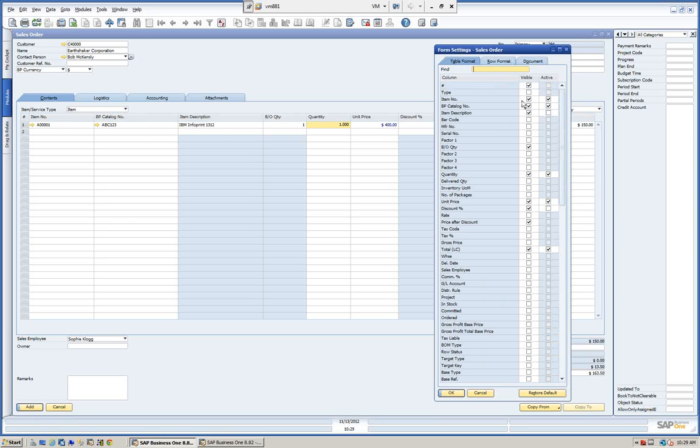So you can see I have the item number, which is visible and active. I have the business partner catalog number, which is visible and active. I have the item description, which is visible but not active. So again, by definition, if something is not visible, you can't have something that's active and not visible. It has to be visible, but you can make the choice between the two.